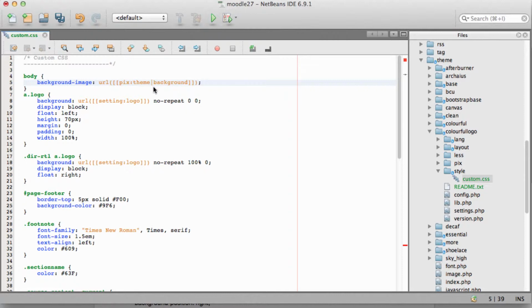Be careful to add any subdirectory to the file name. You don't need to include the file extension. Moodle searches for your image based on its file name with the extensions of GIF, PNG, JPG, and JPEG. Moodle will search in that order, which means if you have background GIF and a background PNG, the GIF file will be used. If we save this, then go back to Moodle to refresh the page.